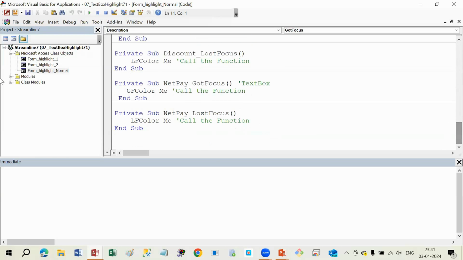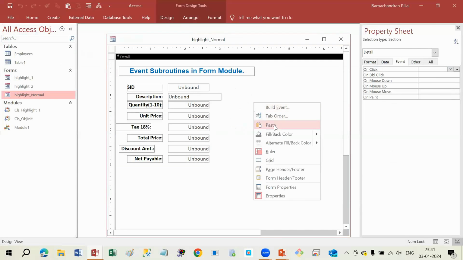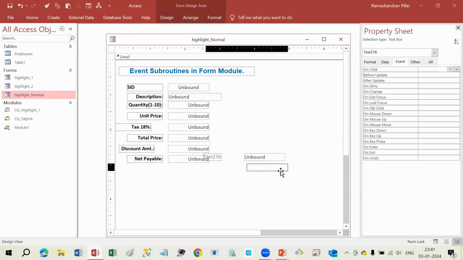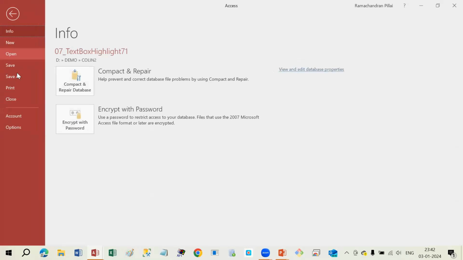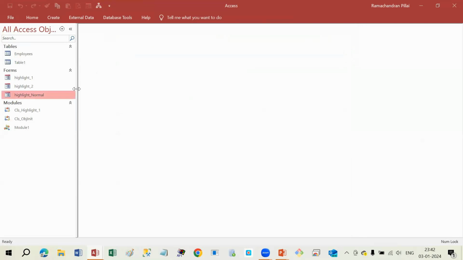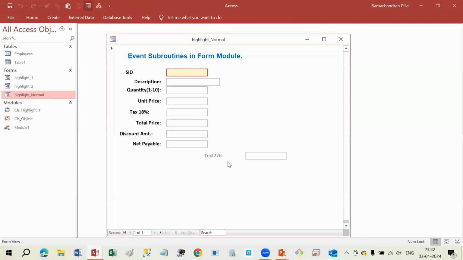And in this, if we add another text box on the form, of course, we have no other choice but to write the code manually for those. We will add two text boxes here. I think one will be enough because it is not going to highlight anyway. We will save it. Here it is. It doesn't highlight because we have not written any code.